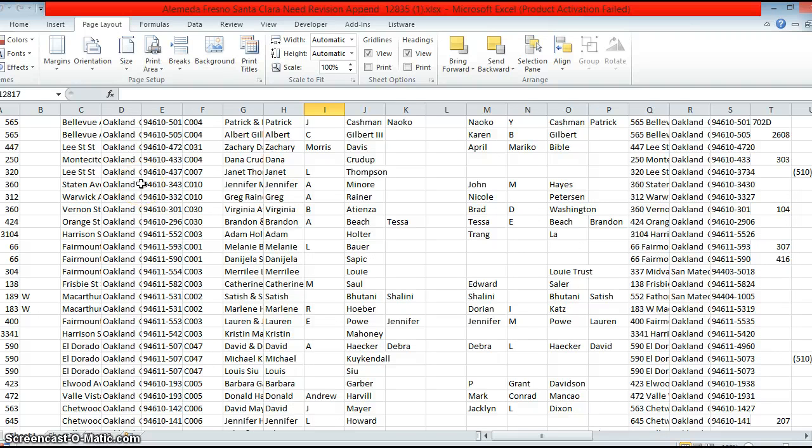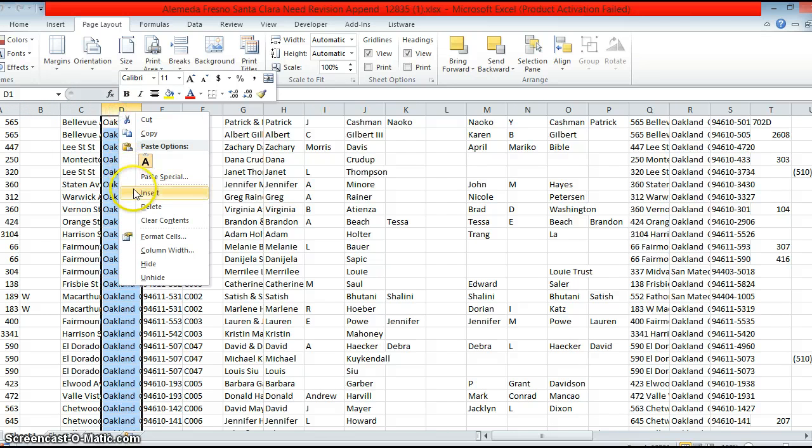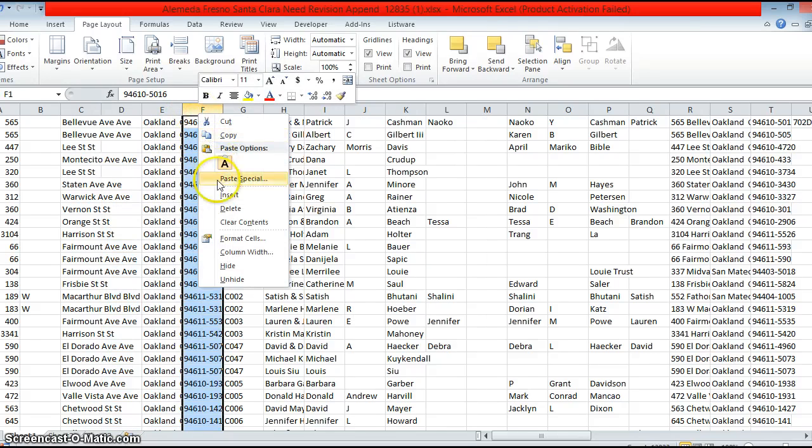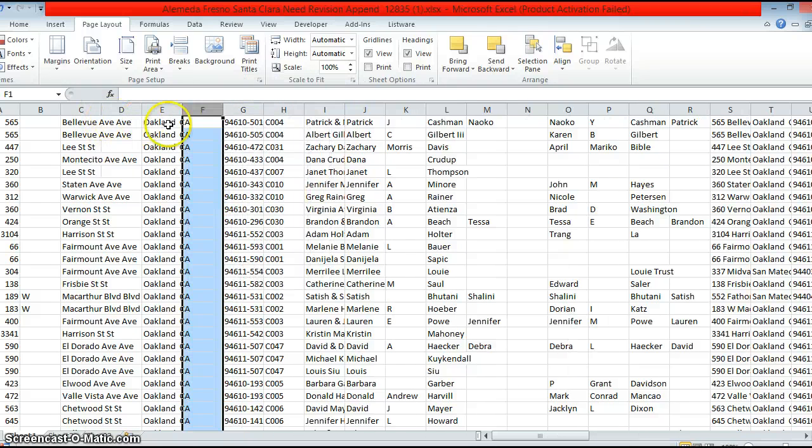So here's your Alameda spreadsheet here. We need to do three things here, obviously. We need to put these two columns together, which is really easy. And then we need to separate. I'm sorry, we need to delete this last word here and then separate these two.